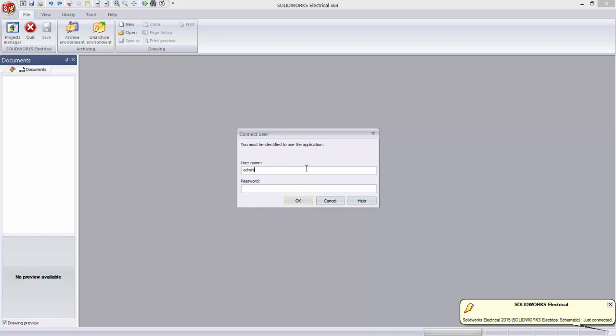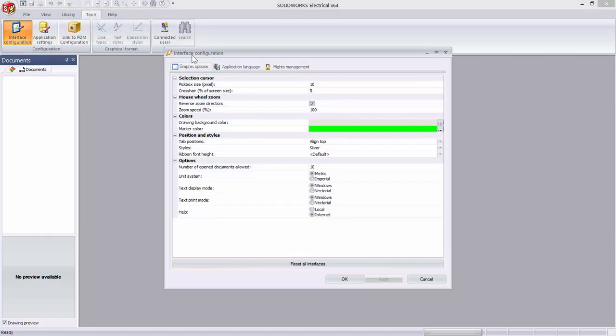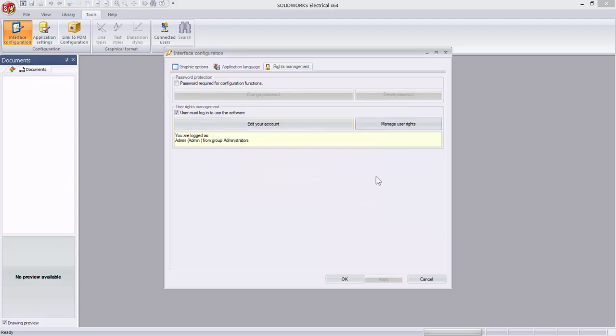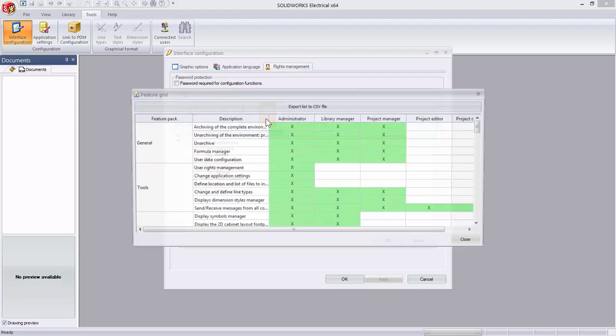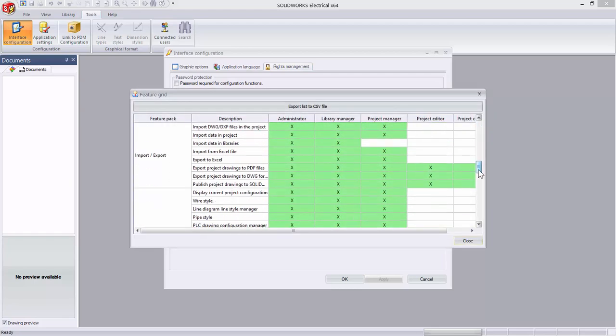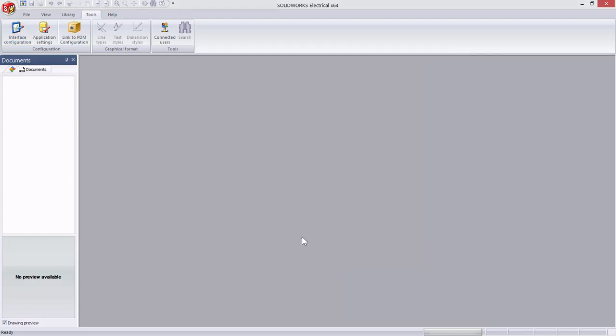SOLIDWORKS Electrical Schematic 2015 now offers advanced rights management tools that deliver scalable security protocols across organizations of varying size, delivering added authentication for administrators, library managers, project editors, and contributors at each level of the project, and allowing organizations to control access to proprietary design data.